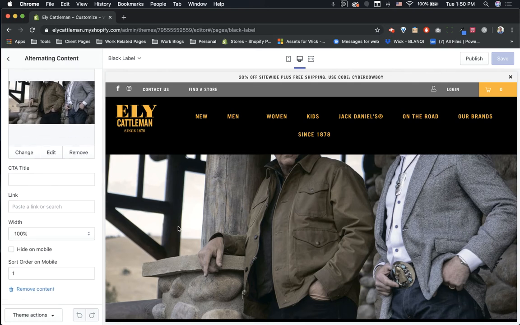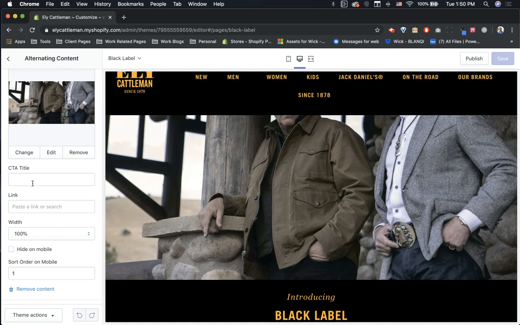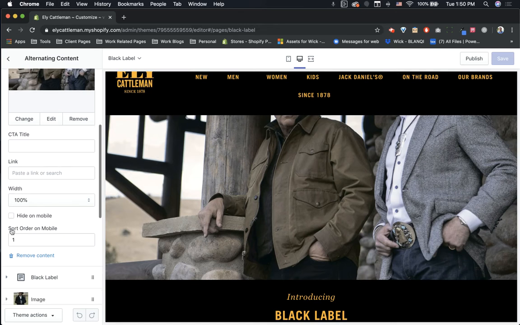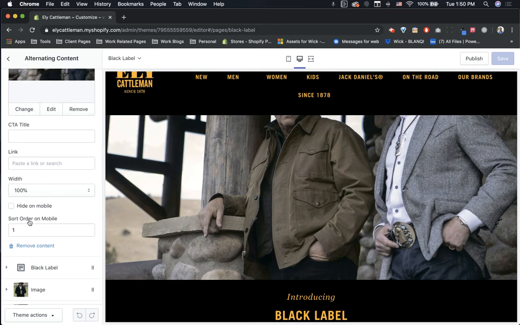There is a CTA title and link that will show up on here if you'd like it to. Right now we don't have it, so it's just hidden. You've got the width. You can hide it on mobile. And then the sort order on mobile, that should actually be sort order on desktop. So I'll show you how that works here in just a second. But that's really the sort order for desktop, not mobile. The definition is wrong, and I'm going to have the guys fix that.